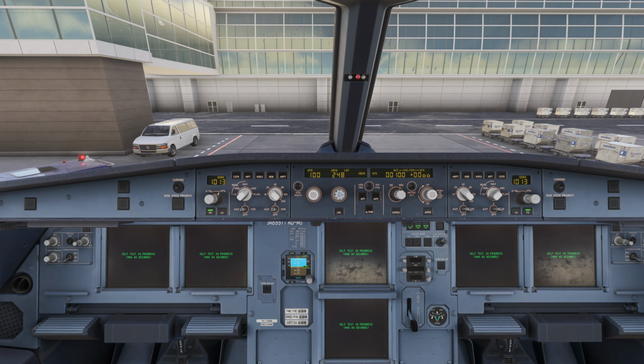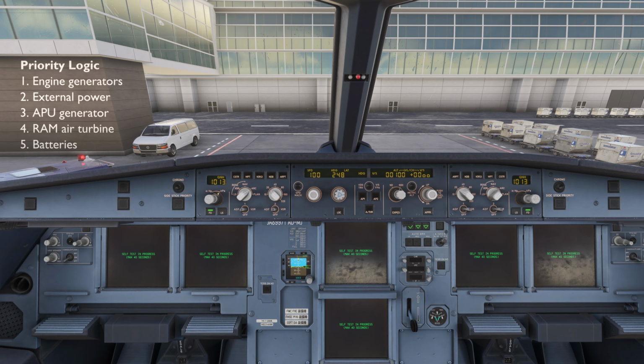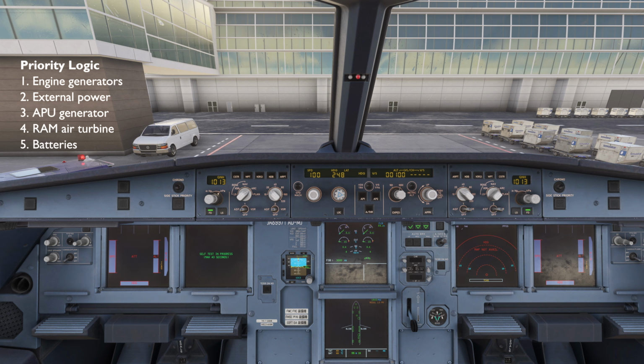First are the engine generators, followed by external power, the APU generator, ram turbine, and finally the batteries. So for example, if the aircraft is supplied by the APU generator and then the external power comes online, the system will automatically switch to external power. However, when the engine gen comes online, the system will automatically switch to that engine gen. And this priority logic is very important when it comes to system failures and emergency procedures as well.